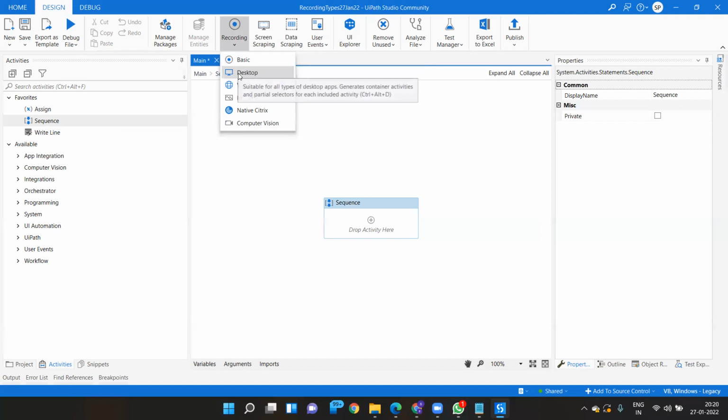Then coming to desktop, which is suitable for all types of desktop based applications. It generates a container also. Inside the container, we are going to have child activities and it uses partial selectors for each and every activity. Then coming to web, this is suitable for web applications and browsers. It also generates a container and uses the click and other web-based activities.